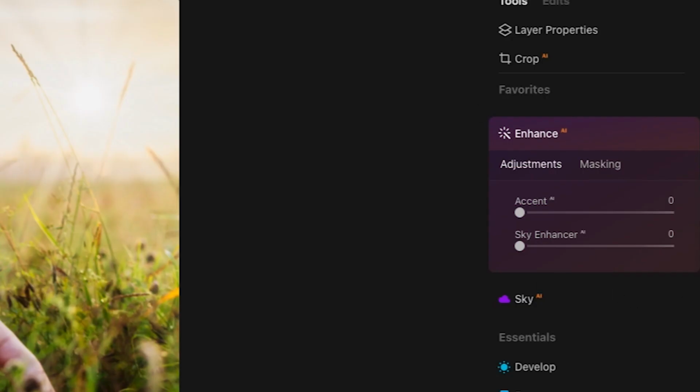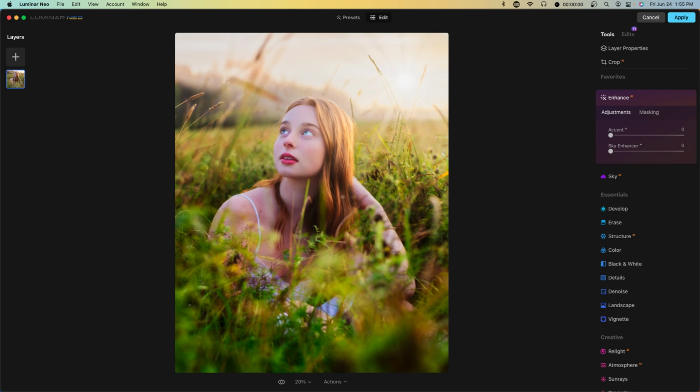The last effect is called enhance AI, and I would use this as a final touch or to start off your edit. And the reason why is because it does a little bit of everything. It adds contrast, brightness. It's basically like a smart editing tool for you. So at the very end, I do like to use this, so you can see what it does right here.